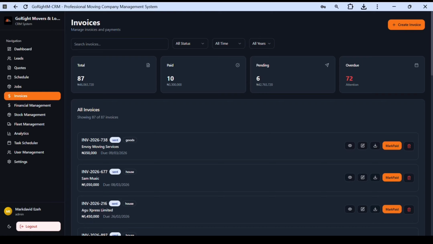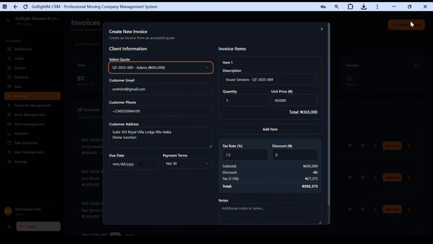So here is an invoice for a customer using the MoveRight CRM in less than 5 minutes. As you can see, the timer here is at 13 seconds. So when you come to the invoice page, click on create invoice.